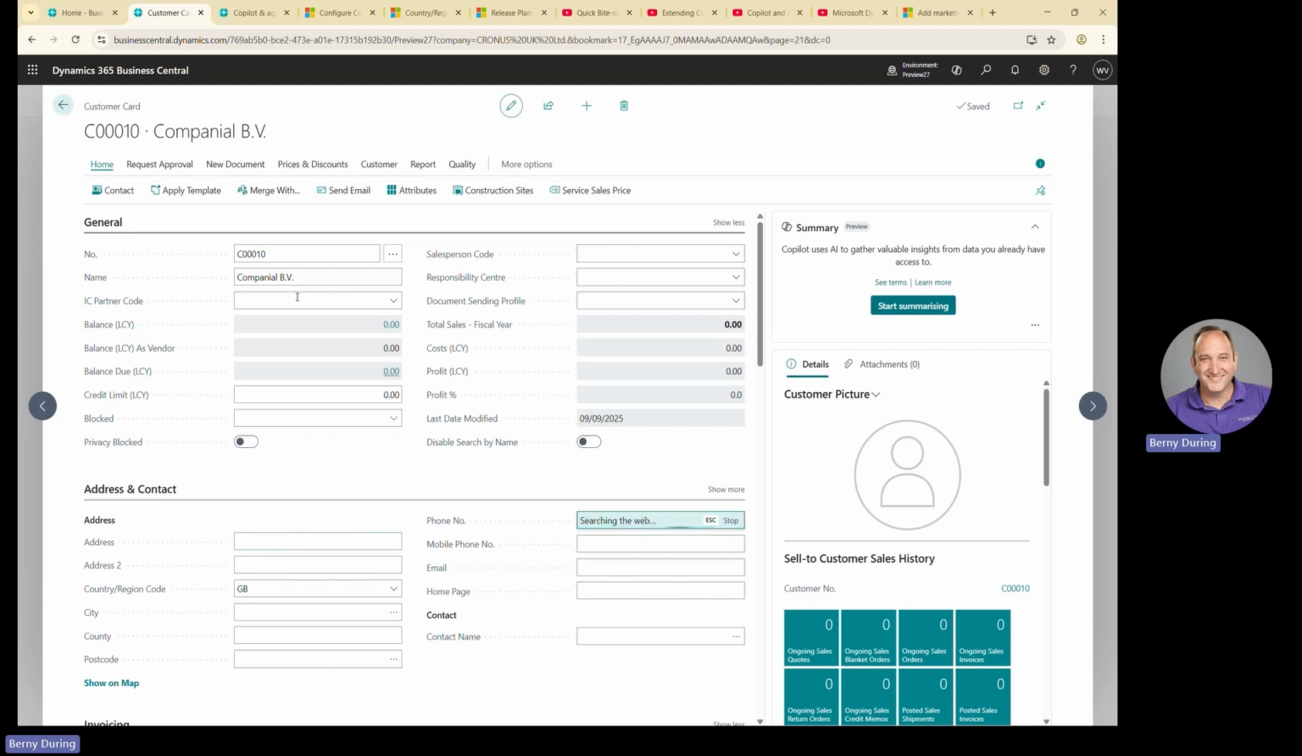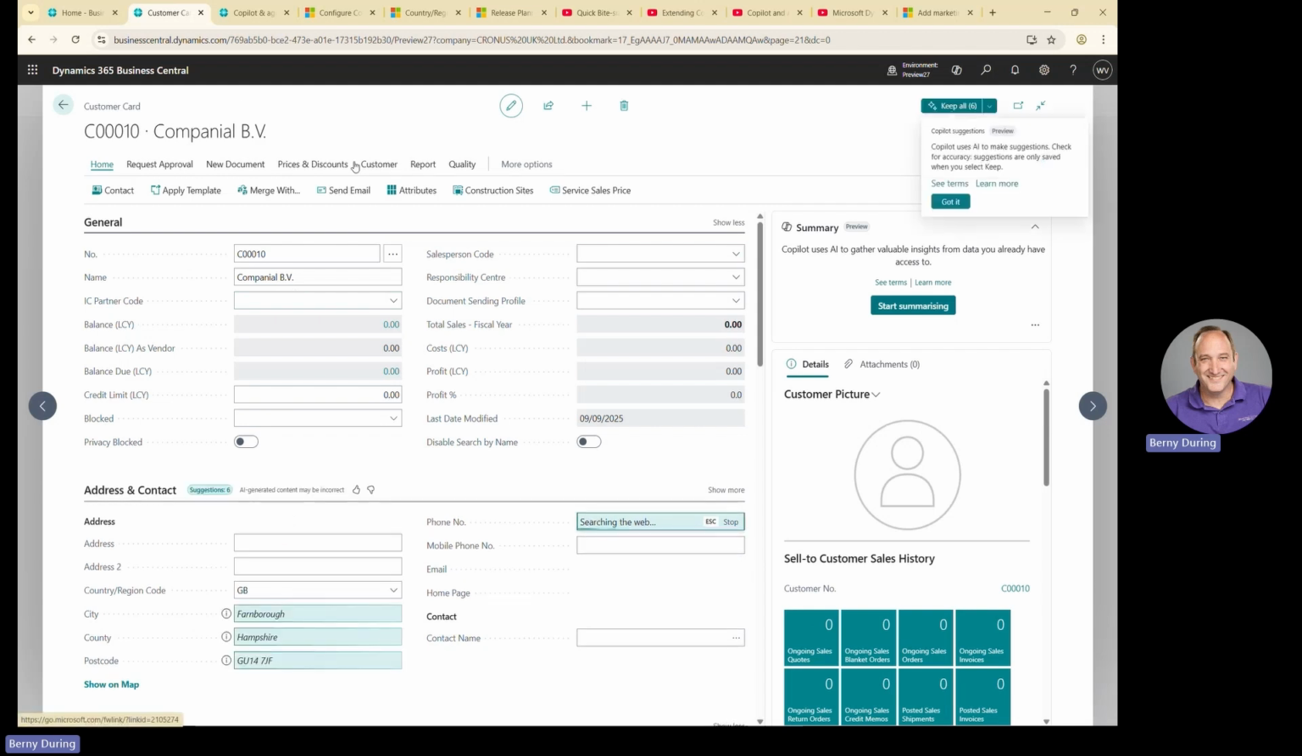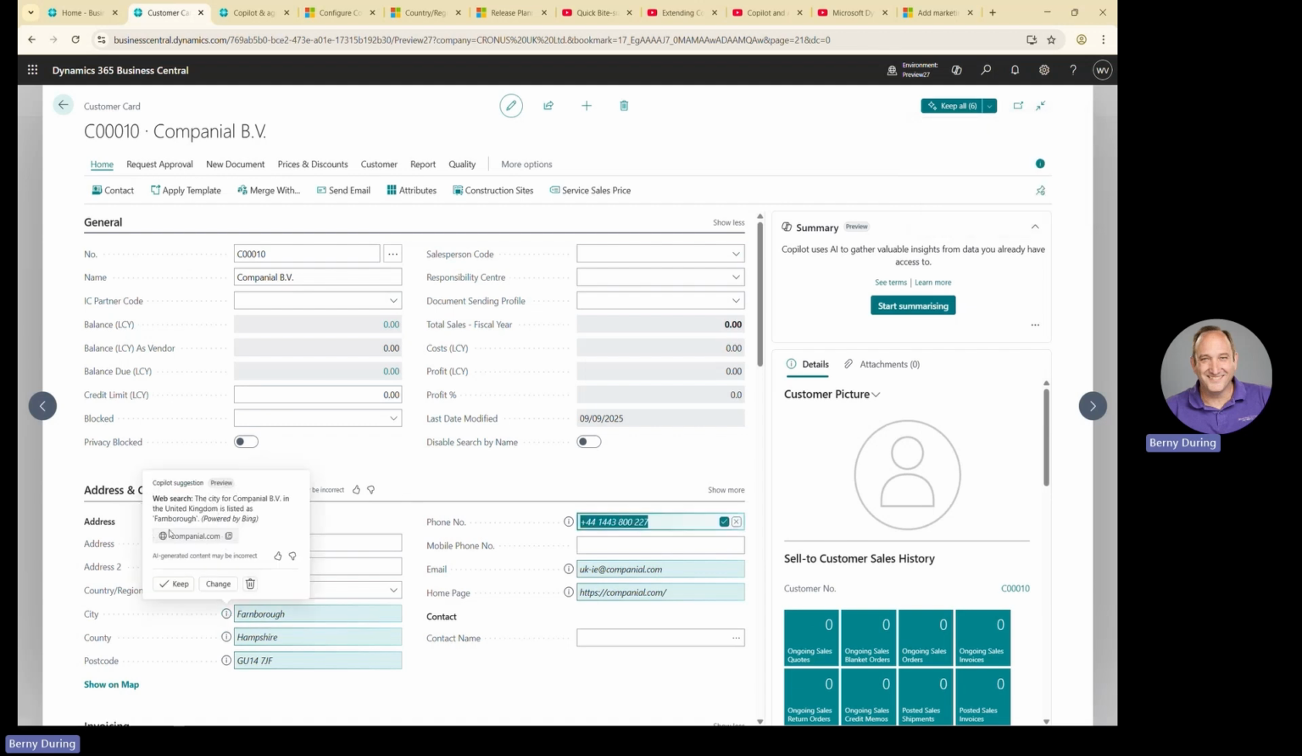So it's now searching the web for Companion. And because this is a UK-based company and the company address is in the UK, of course, it's going to search in the UK. It's probably going to find our UK address. So you'll see over there, it's found our UK address, telephone number, email address, and homepage. What you can do now is go to the little eye icon on the left over there, and you can review the information and decide whether you want to keep it or change it. It tells you where it found that information. You can click on that and visit the page where it found that information as well. And that's basically what the autofill does.